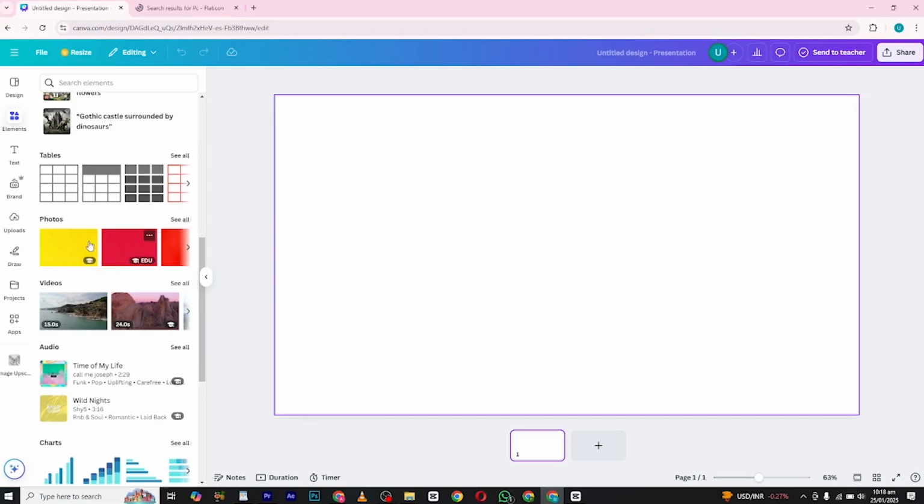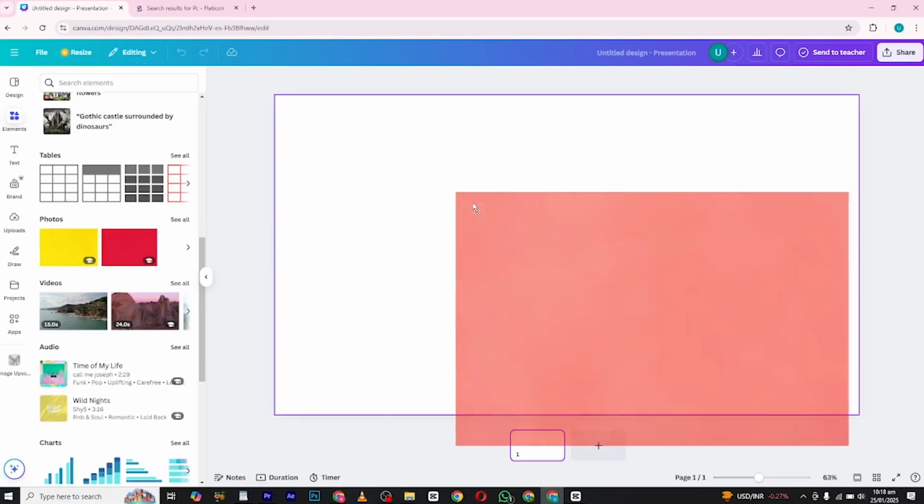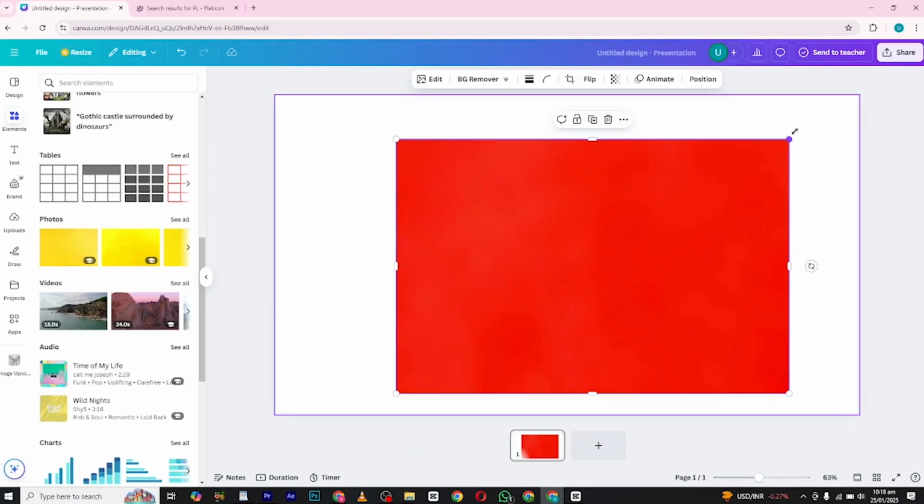Alternately, you can search for suitable backgrounds on Canva, download them and use them in your project.